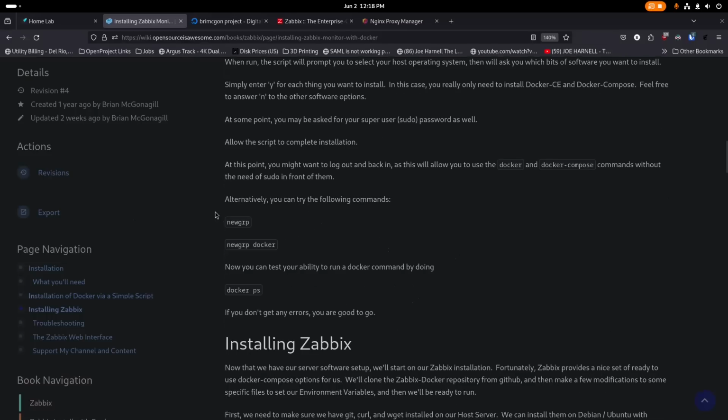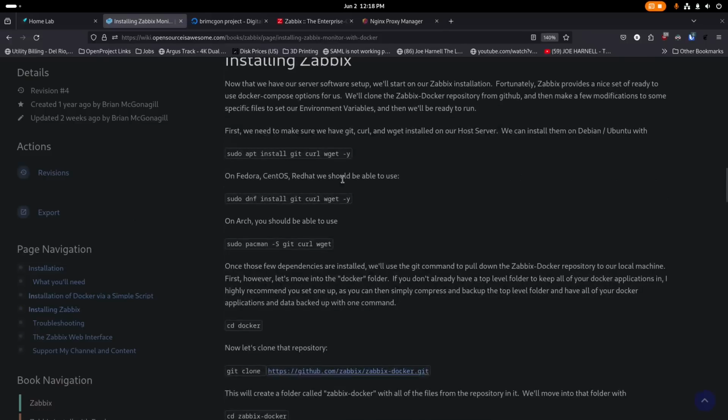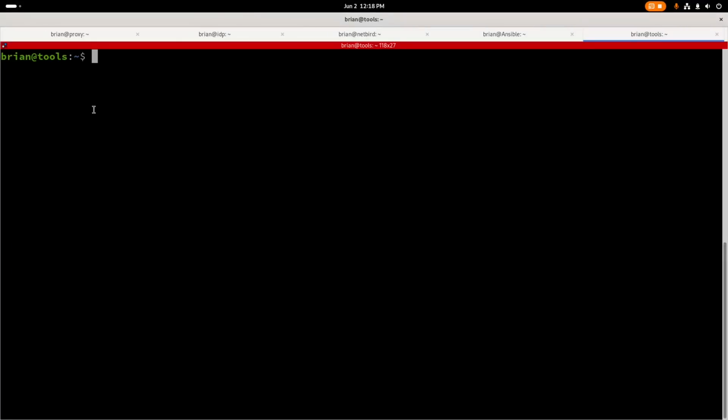Makes it really straightforward. So to install Zabbix, we do need to do a few things, and I've already got a server set up. So I'm going to go back over here and show it to you. So this is my tools server. Now, I've got several servers set up already in my DigitalOcean VPC. I've got my IDP server, I've got my proxy server, and then I've also got my Netbird VPN server, and then this is my Ansible server here on my local network, but I'm going to show you how to use Ansible to push out the Zabbix agent to all of your various devices so that you don't have to do it one by one, because if you're just doing it for a few machines today, one by one might be fine.